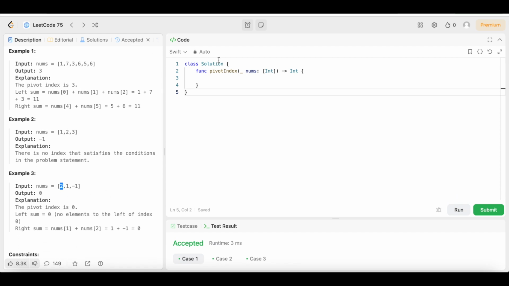So let's see how we are going to solve this, though. It's not that much code. It's not that difficult. We'll get through it, and it should be easy to understand, I hope, for you guys.